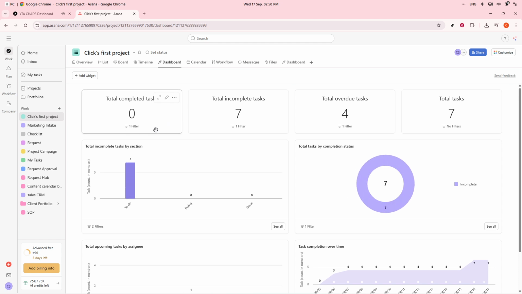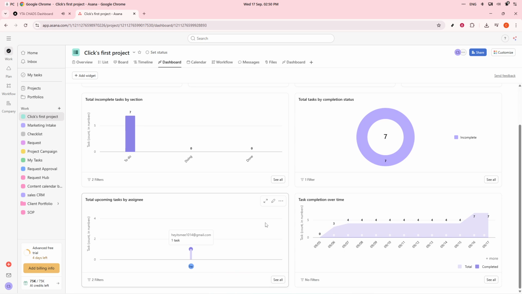Think about plotting charts like tasks by status to see what's in the to-do, in progress, and completed stages, or even tasks by assignee to check who's handling what. Overdue tasks are another insightful chart to add, helping you keep track of what needs immediate attention, and don't forget to add a chart for tasks completed this week to monitor productivity trends.